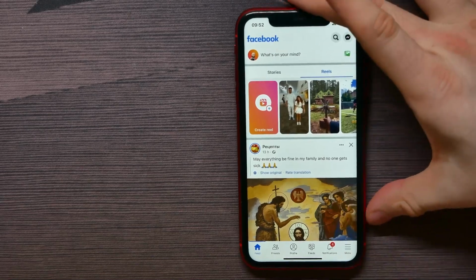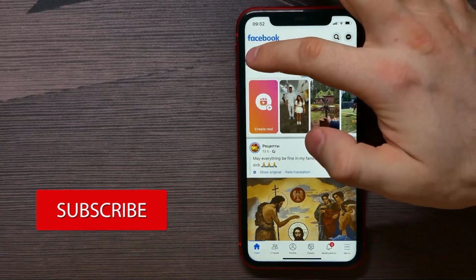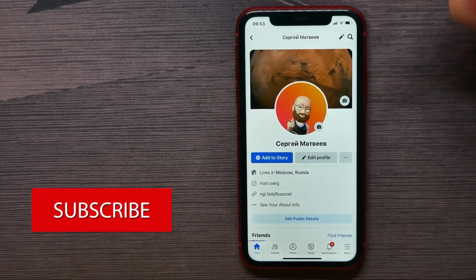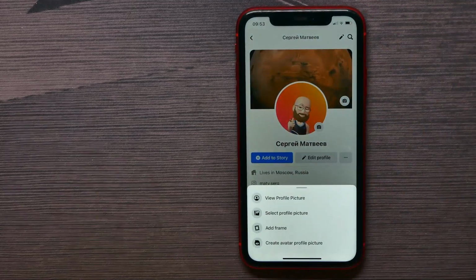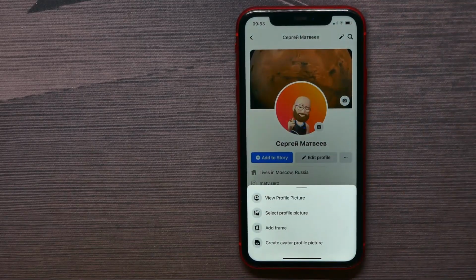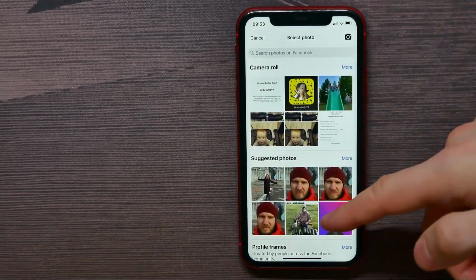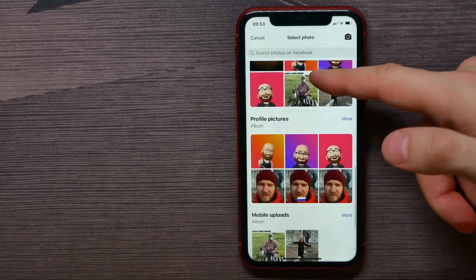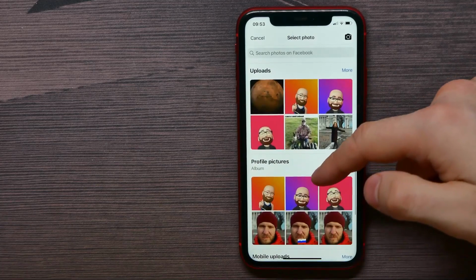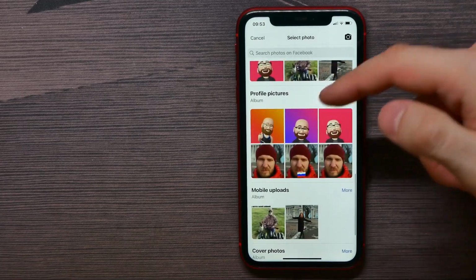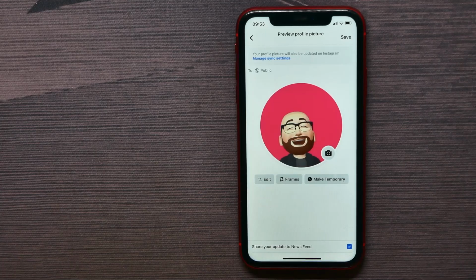First, open up your Facebook application and there hit at your profile picture to open up your profile. Now hit at your profile picture again and there hit at select profile picture. There you can select any photos from here. To open up some from camera roll, you can hit there, and also you can select some photos from suggested. I'll select that one because I like it.